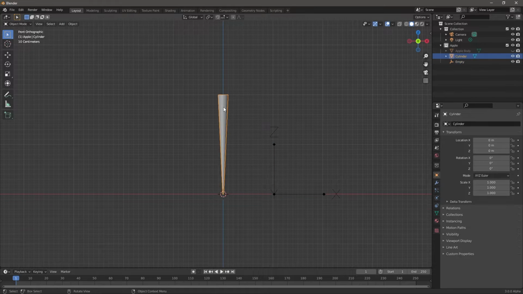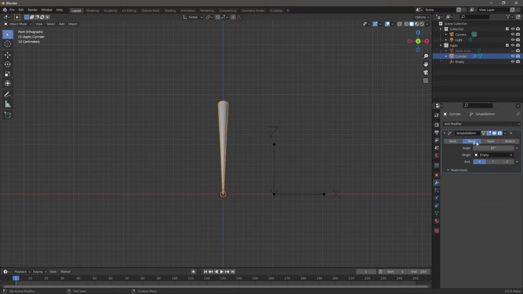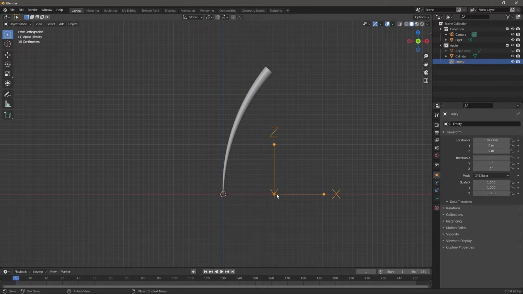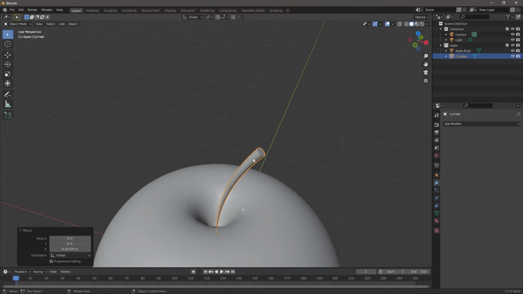And apply a simple deform modifier on the cylinder. Use the empty as the origin, set it to bend, set it to the Y axis, and rotate it until it's just right. Turn back on your apple body, shrink your stem down, and put it someplace that you feel is right.